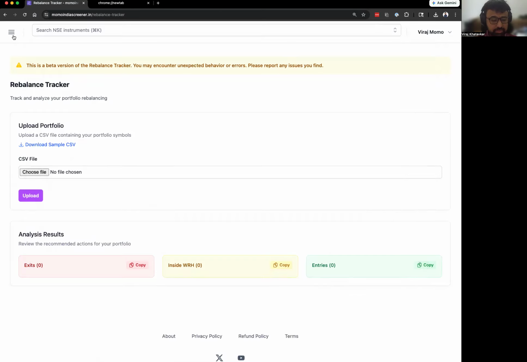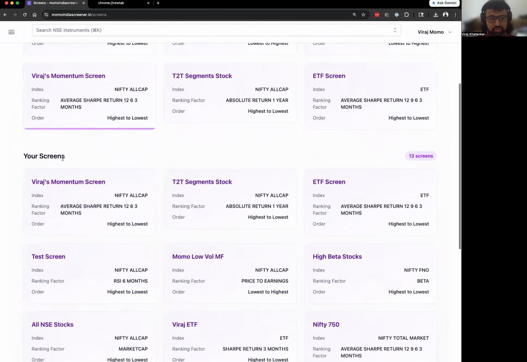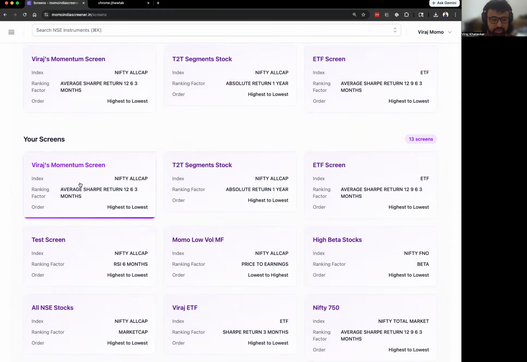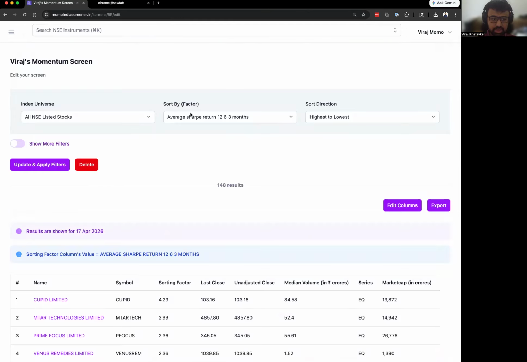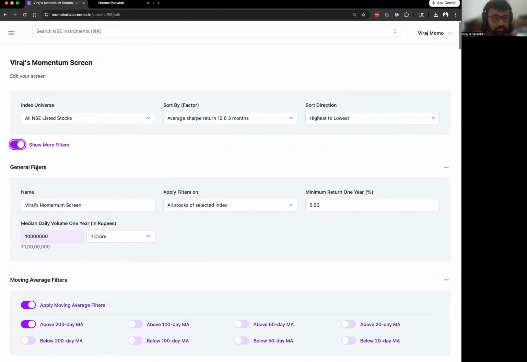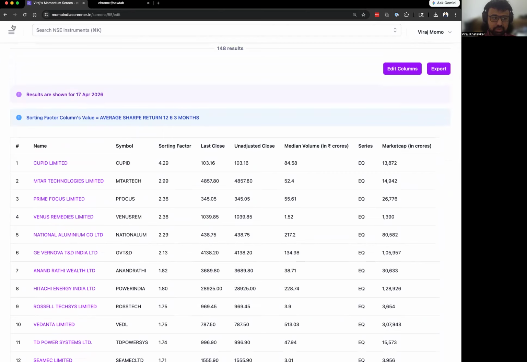Before using the rebalance tracker, you need to have a screen configured for yourself. Whatever screen you might be using to screen your stocks for a momentum portfolio, that needs to be ready in the screens here with all the rules applied. The tool compares your stocks against the results of the screen that you have configured here. For example, this is my Virat's momentum screen. I have this configured properly, with my index universe, sort by, sort direction, and all the filters already present here. This screen has a certain number of stocks as a result of applying my filters. So that's what you need: this screen needs to be ready.